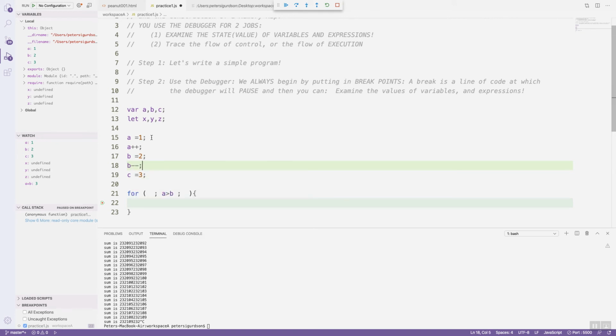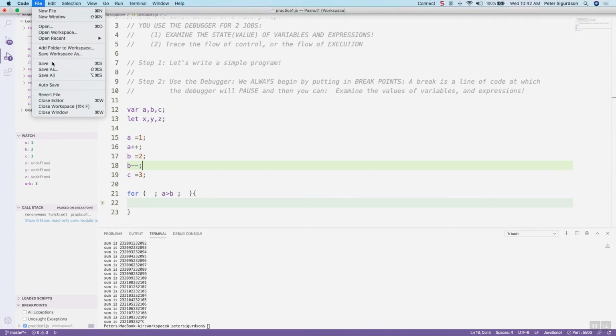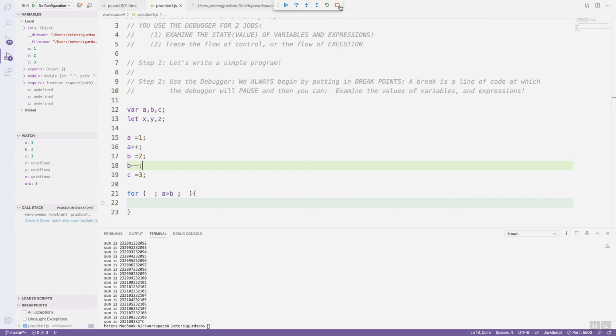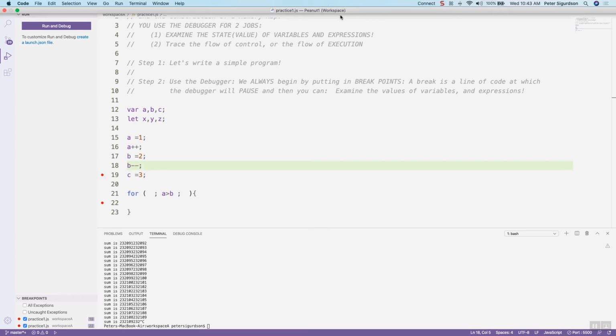All right, let's save our program and stop and start the debugging cycle again. So I'll start debugging on line 19, and here I'll say run and debug.